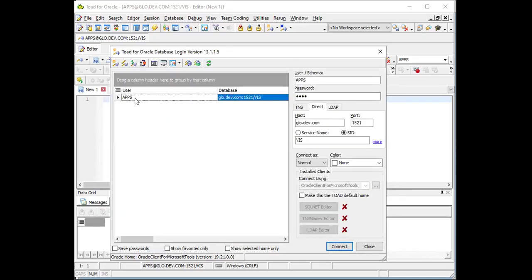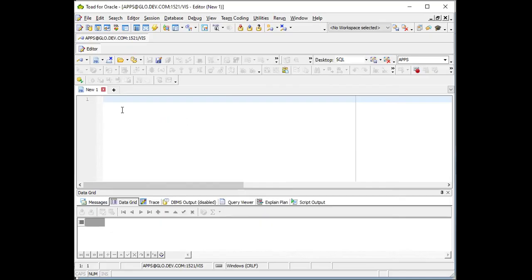It is already there, so it is going to update with this. Like this you can add in this Toad application also. Once you add here, this is the new worksheet. You can use the same select star from db underscore objects.